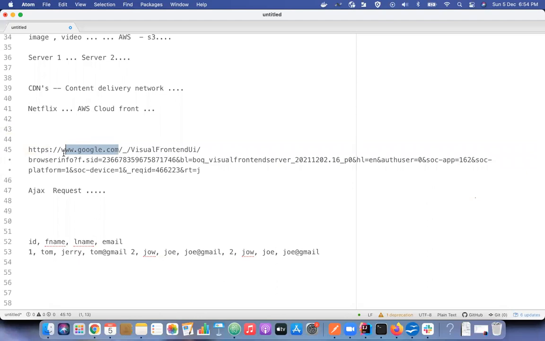Endpoint. Not endpoint, base URL. This is a domain, right? Google.com is a domain, right or not? Yes. Okay. If I hit google.com, how is the Google homepage loaded? Does anyone know what is actually happening in the background?